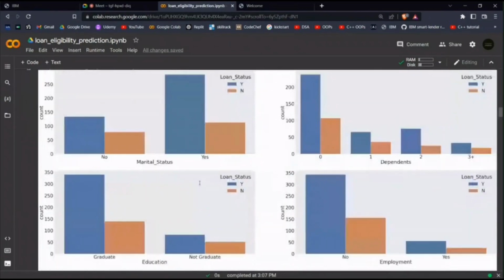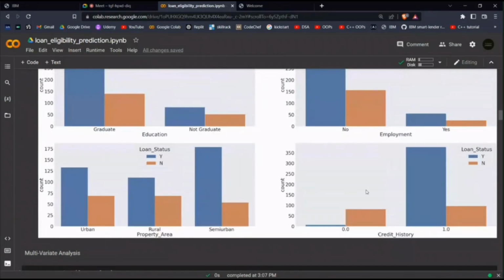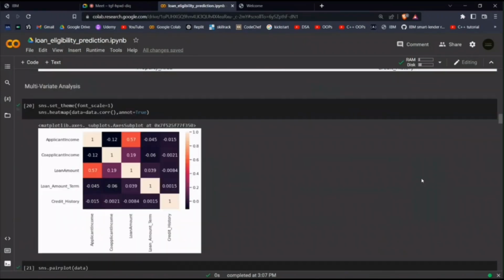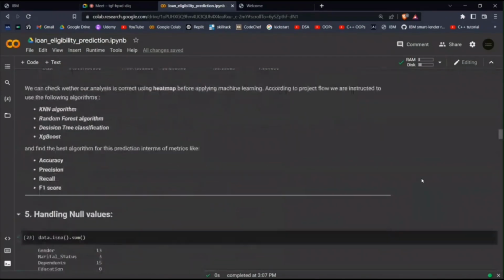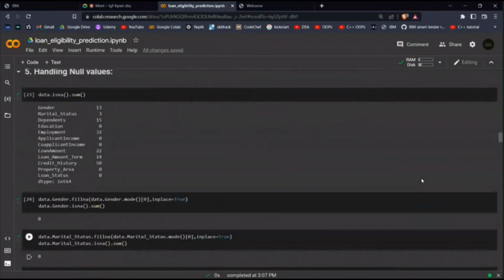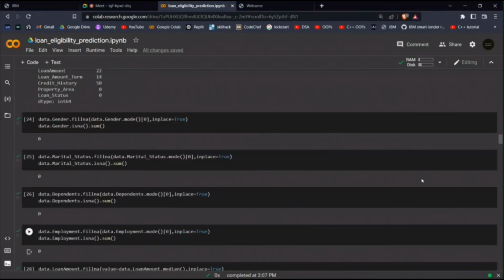From the bivariate analysis, we can see that the customers having a credit history have a larger possibility of getting a loan than the others. In the next step, we are checking for null values, as they can raise unexpected errors when building the model. In handling the null values, we will fill the numerical columns with the median and the categorical columns with the mode.